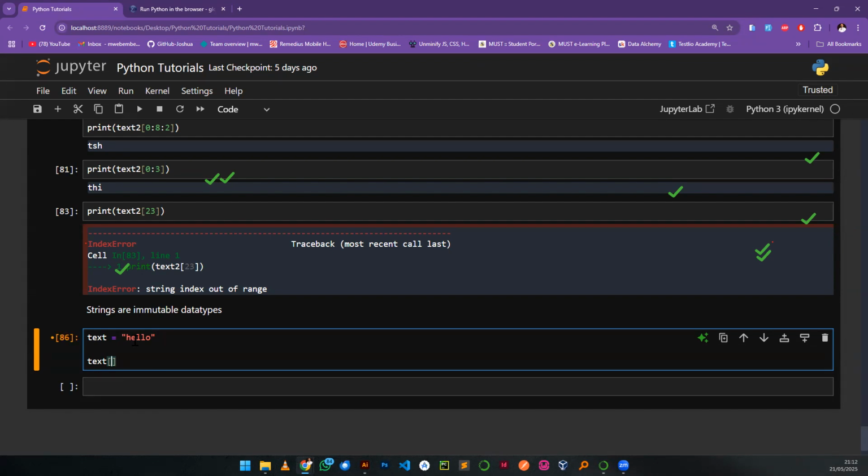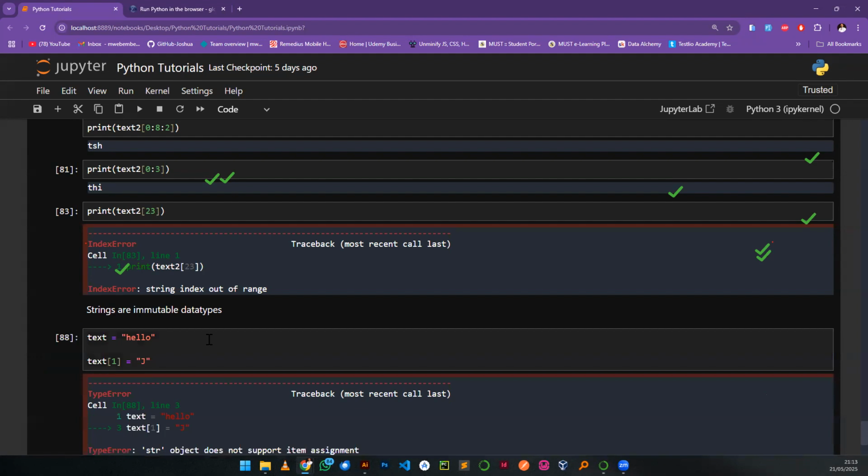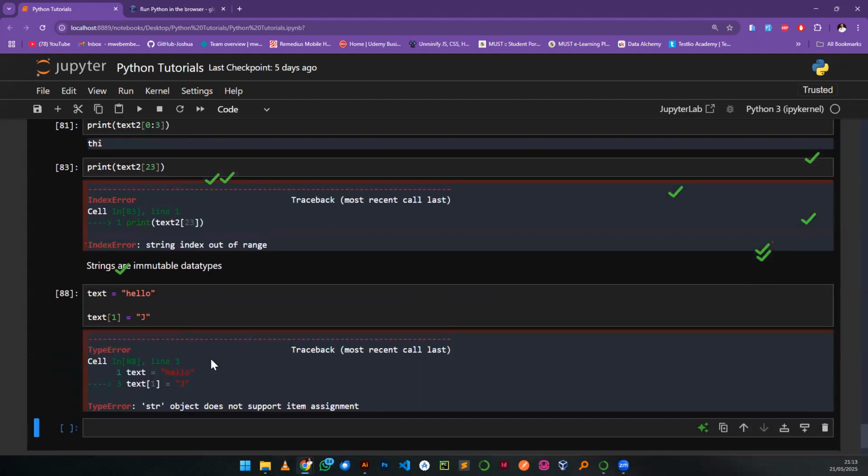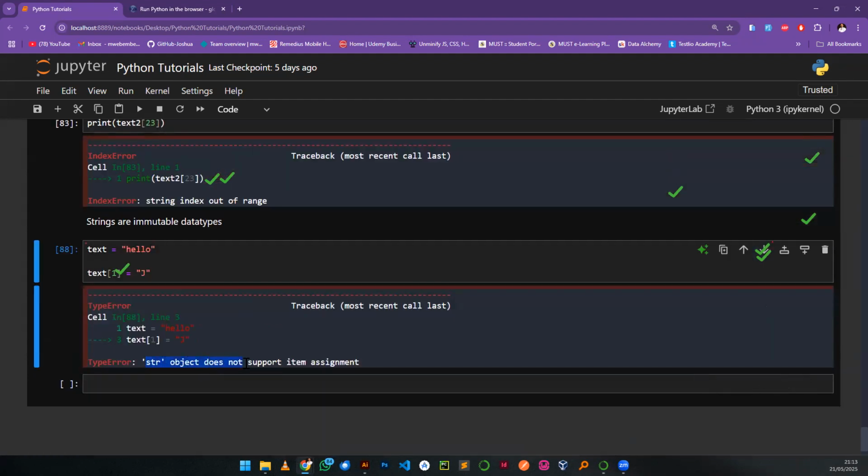Which index is E? Anyone? 1. Okay. So if I say index 1, and maybe I want to change it to a J. Now, this is what is going to happen. It's going to tell you that a string object does not support item assignment.